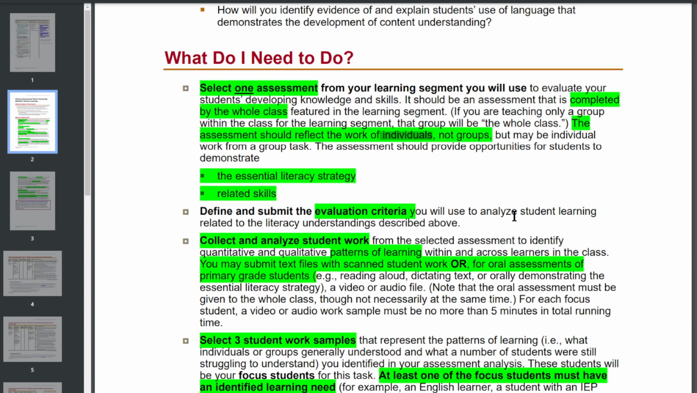The assessment should provide opportunities for students to demonstrate, and these are the most important things, the two things you care about throughout this TPA: the essential literacy strategy and the related skills that matter to that essential literacy strategy. So you want to set out evaluation criteria. What's good about the evaluation criteria is that's what you're going to be using to measure kids' understanding. So you want to make sure you have that clearly set out about something in their reading or something in their writing that you can show and demonstrate that they've learned something from what you've given them in your learning segment.